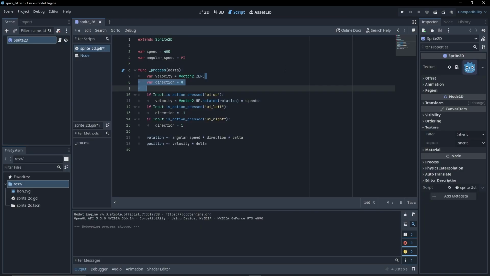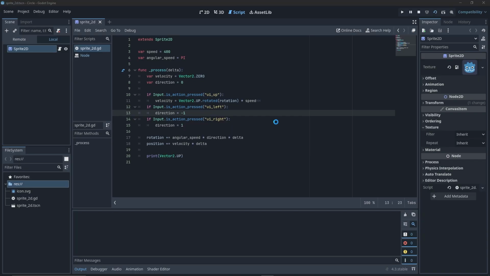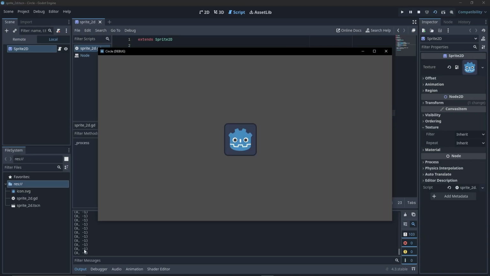How do we do a print? Let's do a print, actually. Let's say print Vector2.up. Well, we're at it, right? Why not? Run it. Okay, there it is. Look.